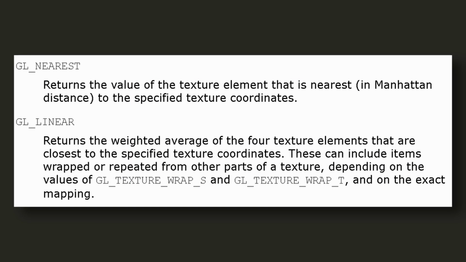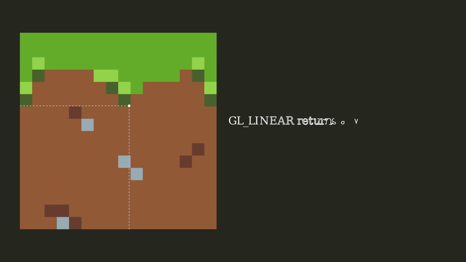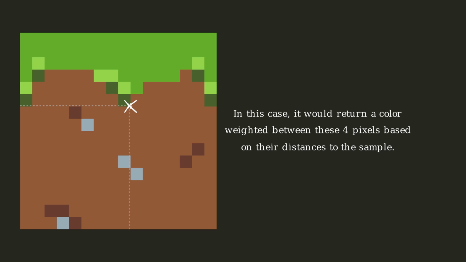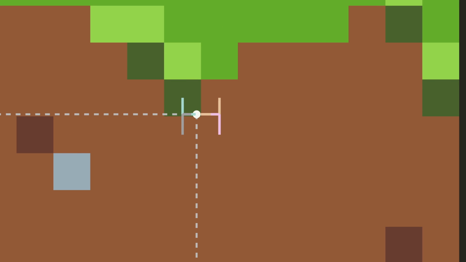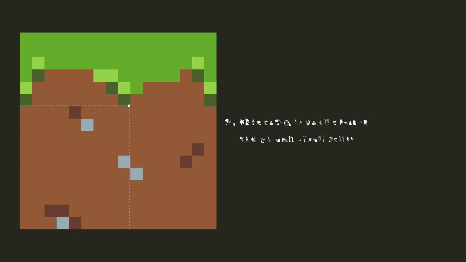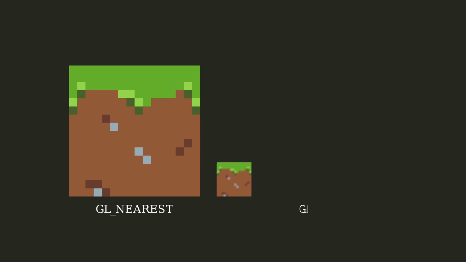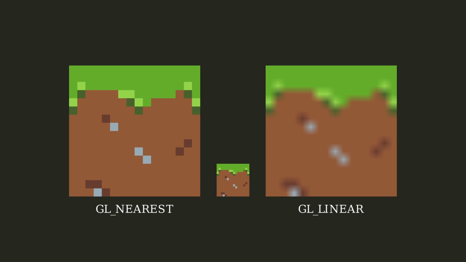When you have a texture coordinate that spans multiple pixels, GL_LINEAR will compute a weighted average of the 4 neighboring pixels to determine the final output color, whereas GL_NEAREST will simply return the nearest pixel in Manhattan distance. This means that GL_LINEAR will smooth out the textures as they get stretched, and GL_NEAREST will pixelate the textures.